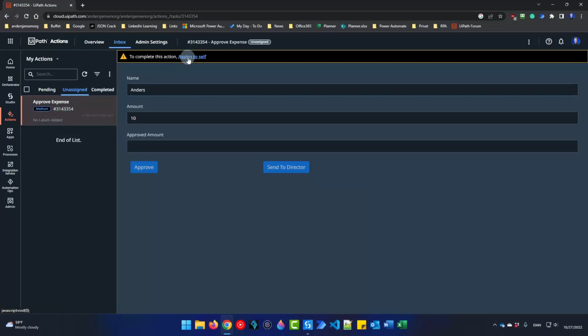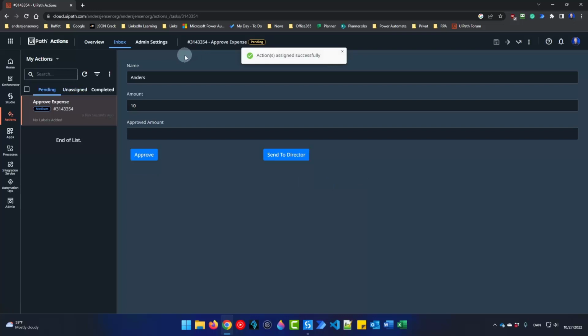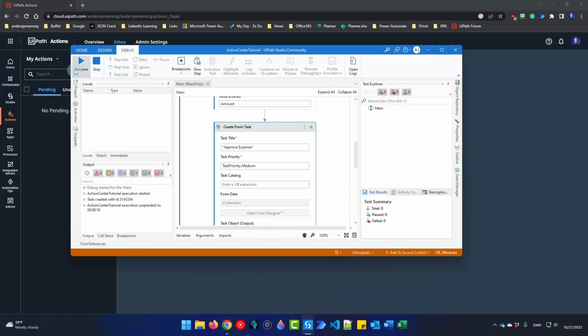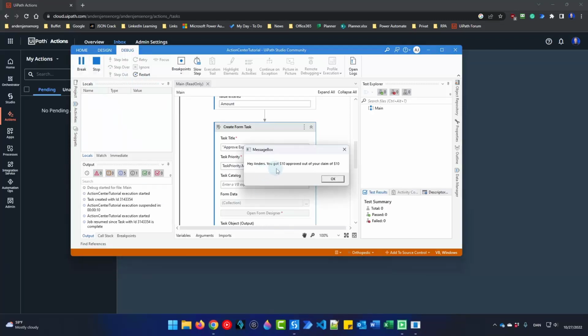Then we'll need to assign this to ourselves up here. We could have specified that in the flow. Now it's in pending, and I can choose to approve the full amount or a part of it. Let's be nice and approve it. So I'll click here, I complete, and the action is completed successfully. Now when I go back to UiPath and click resume, you'll see that, hey Anders, you got $10 approved out of your claim of 10.